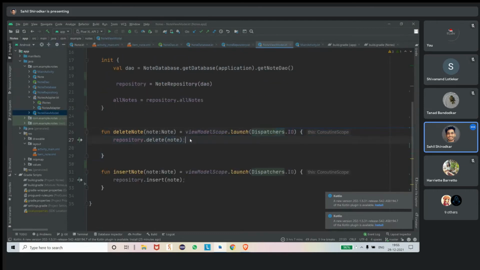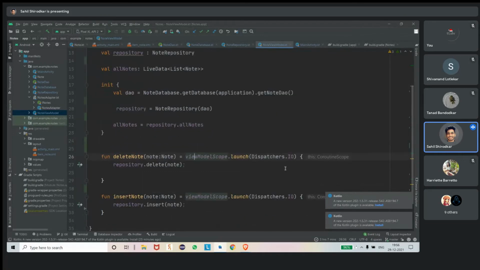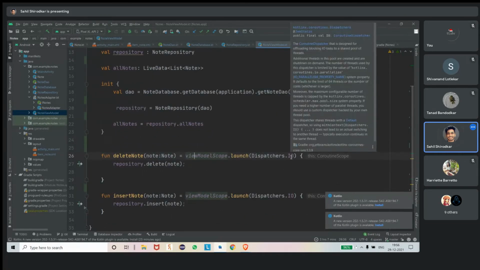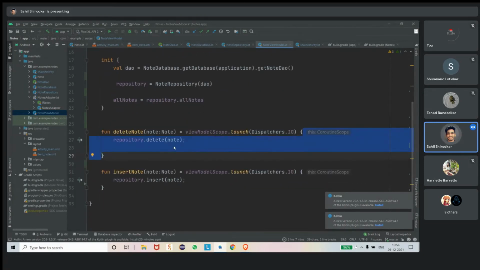Now here you can just call viewModelScope.launch, and you can give the thread which you want to work on, that is Dispatchers.IO, and whatever code you run inside this scope, that is the coroutine scope, will be done on a background thread. That's all.